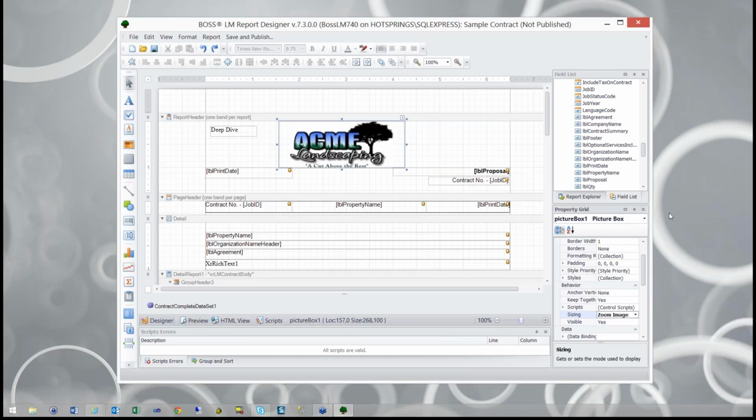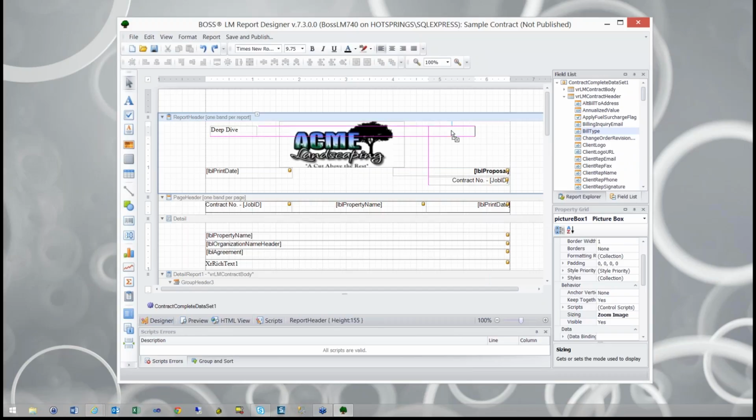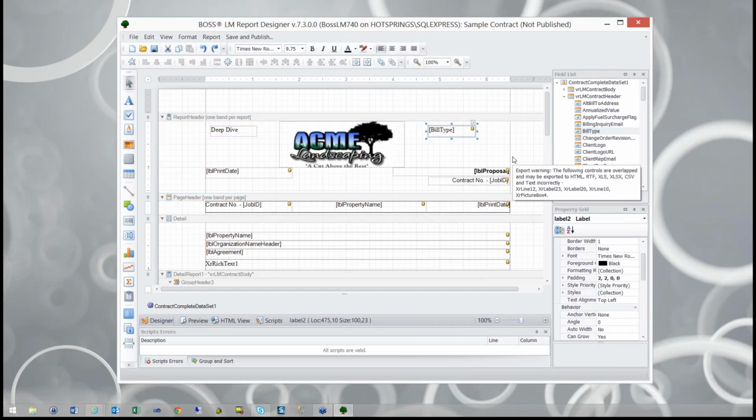Some other things I can do, maybe I want to grab a field from the database itself. So I can go over here and maybe I want to know the bill type. I can go grab this field from the database, and I can drag it out here onto the report as well. So just grabbing those fields, dropping them out here, and I can manipulate those.